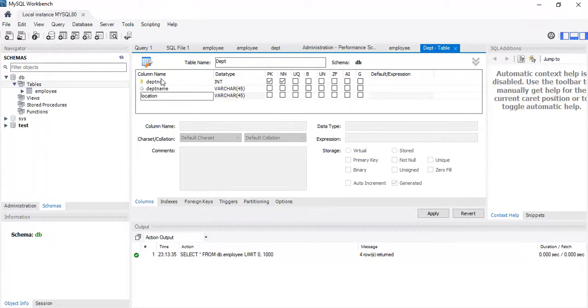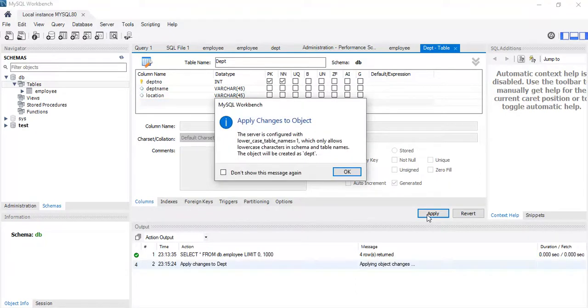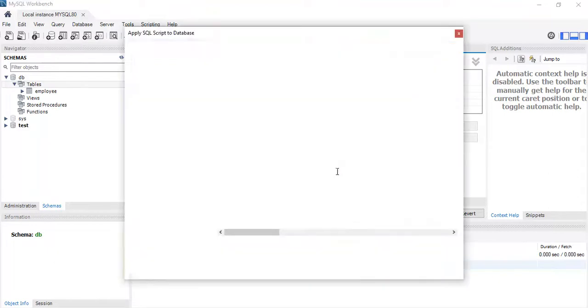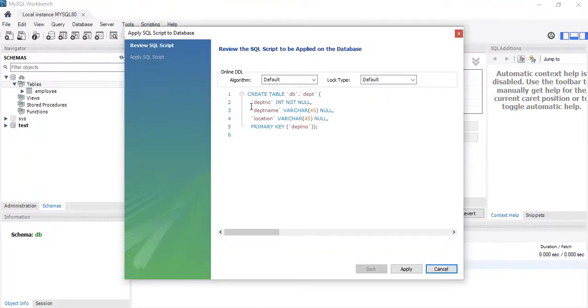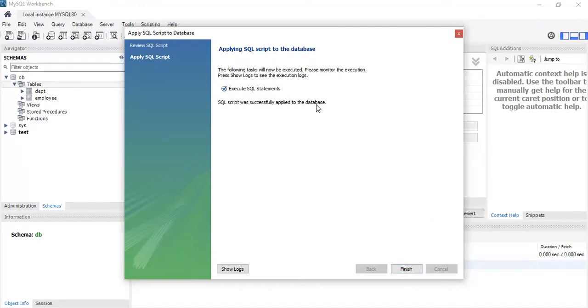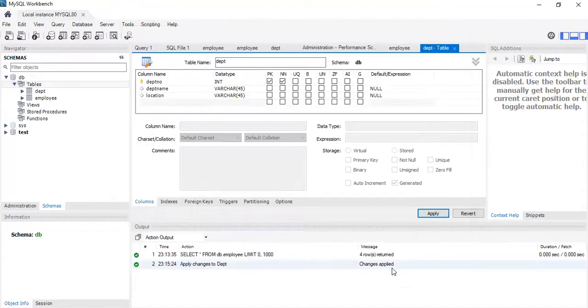It consists of department number, department name, and location. Now I want to click apply. When I click apply, it asks whether you want to apply any changes. I'm just clicking OK. Now you can see this is the query we normally write, create table, table name. In that we write the three fields: department number, department name, and location. And the primary key is department number. Just click on apply. Then the query is successfully executed. Then click finish. Now you can see that the department table is created.